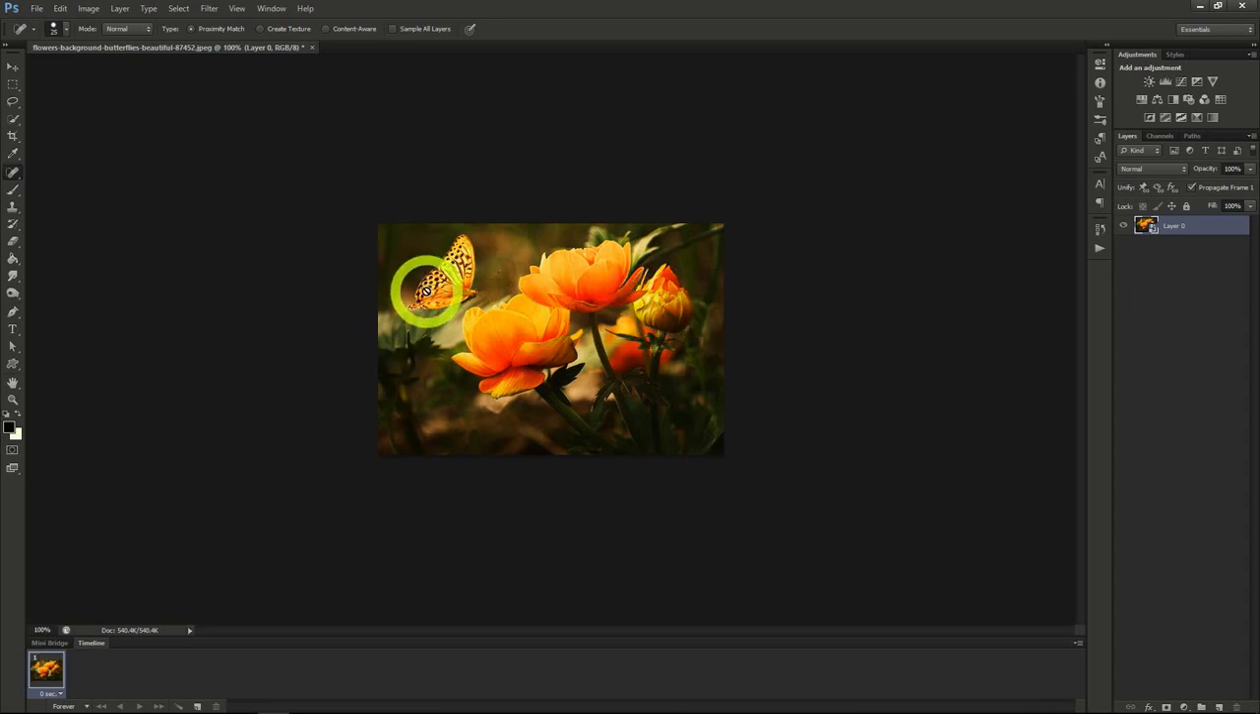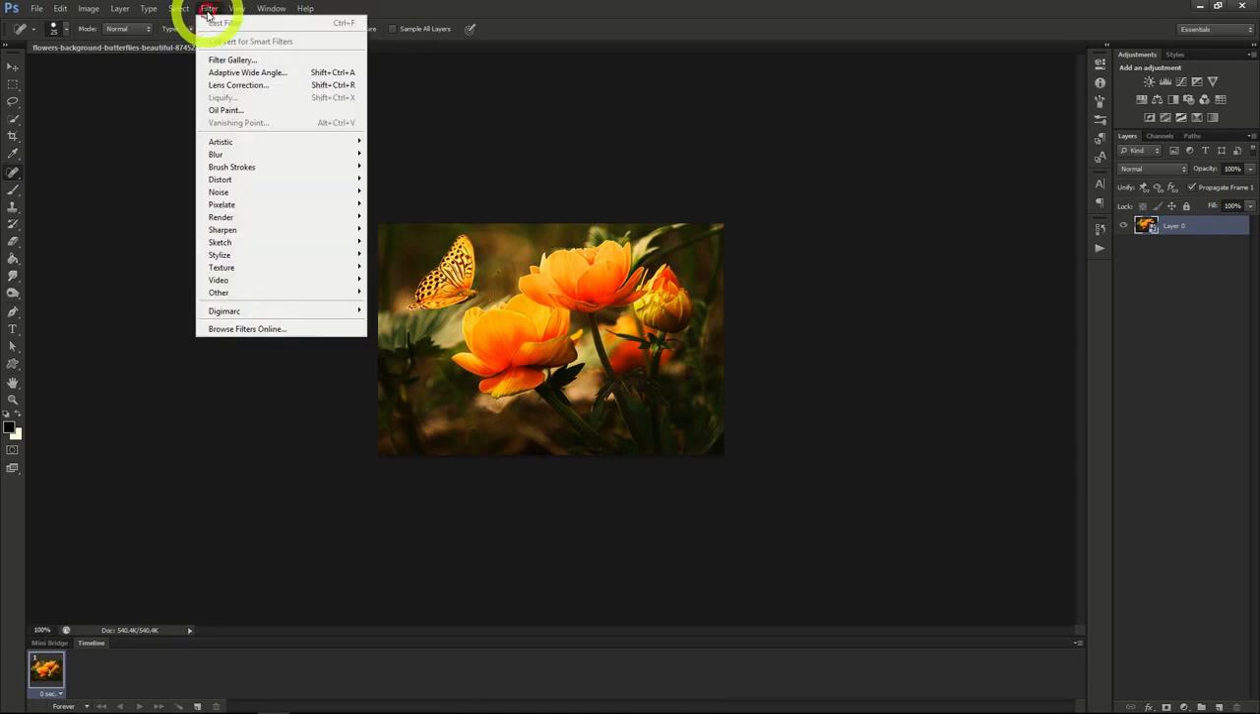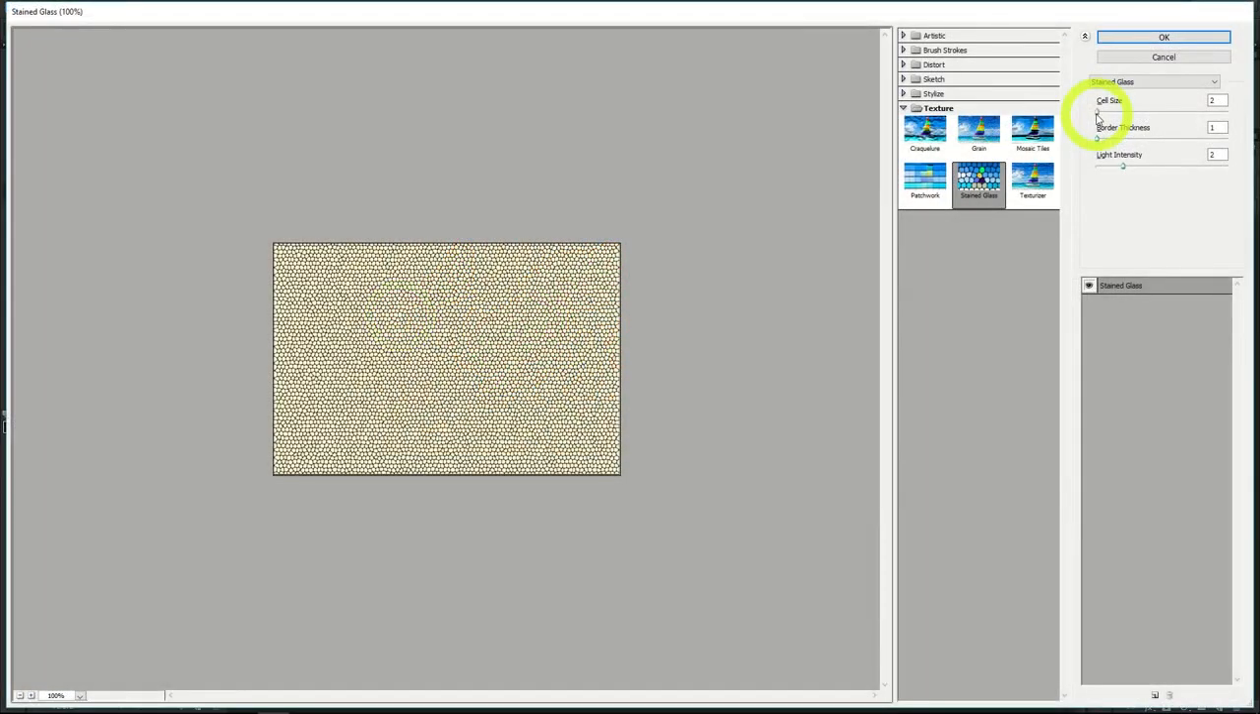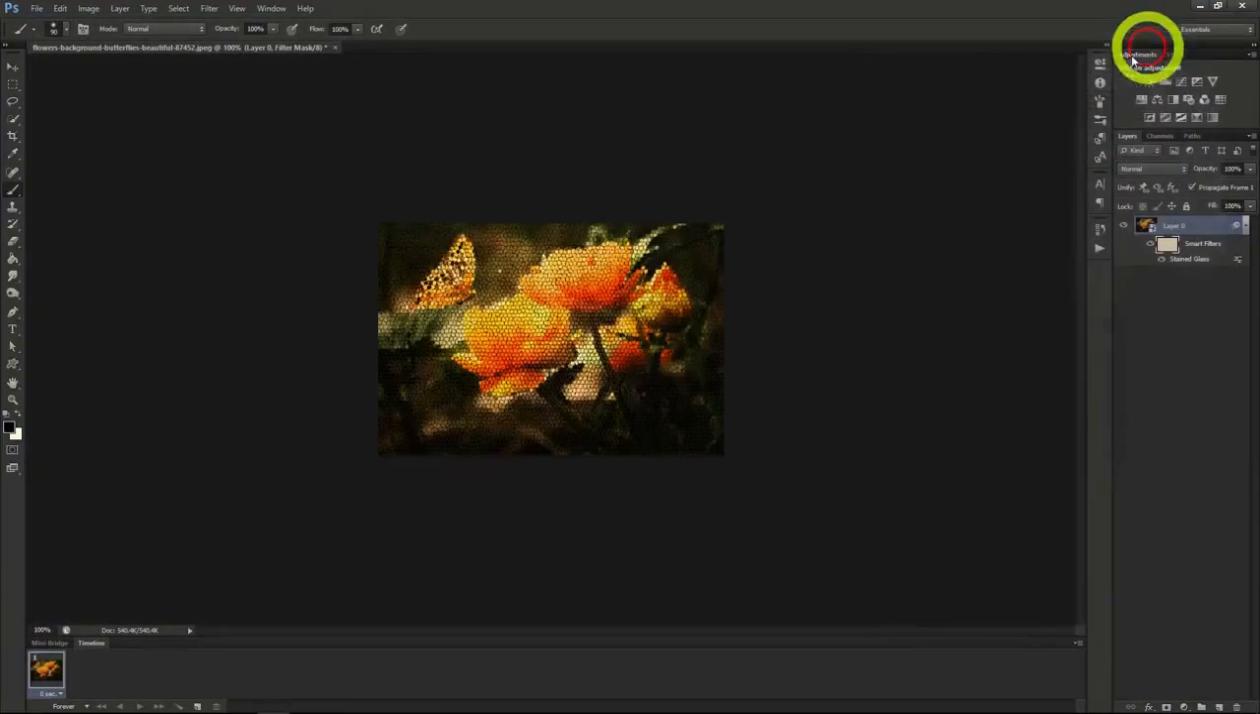What we want to do is go ahead and go to Filter, then go to Texture, and then Stained Glass. We'll fix the stained glass texture so that it looks smaller and looks good. We can see our butterfly in the back there.